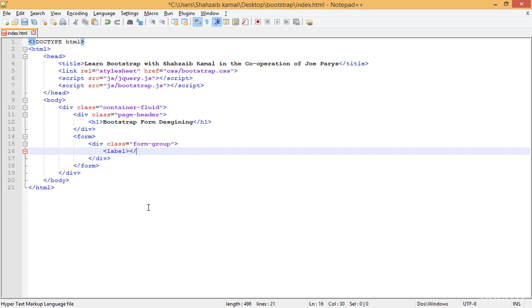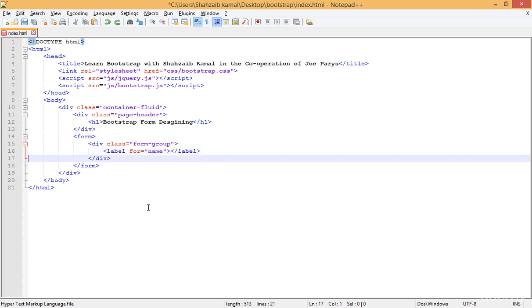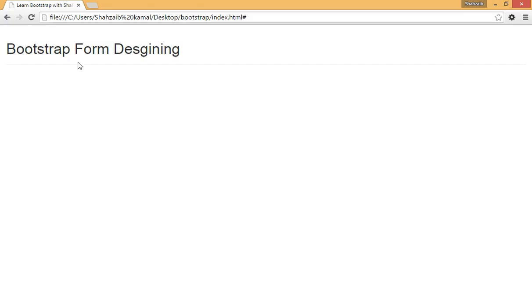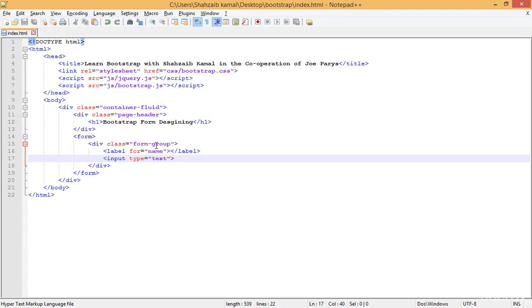First we have to add the label. In the first label I'm adding the for attribute and putting the name, or anything you want to type, you know best what you need. There I'm going to put the input type text. Okay, simple, this is perfect. But when I go to the browser and refresh, this is not looking like we want. This is a simple input tag, without any Bootstrap.